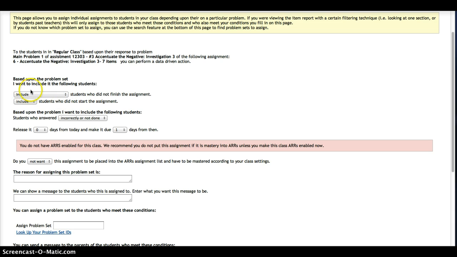So it says, I want to include the following students: include students who did not finish the assignment, include students who did not start the assignment. Based upon the problem, I want to include the following students: students who answered incorrectly or not at all. I want to release it 0, which means today, and it'll be due tomorrow. Come down here and it says you do not want this assignment to be placed in the R's. R's is something that we will be talking about in another video.